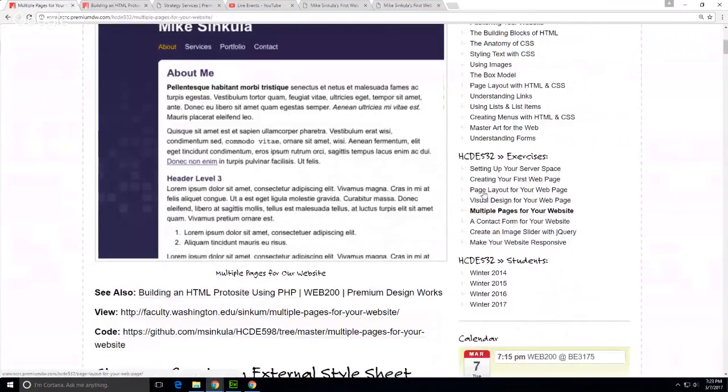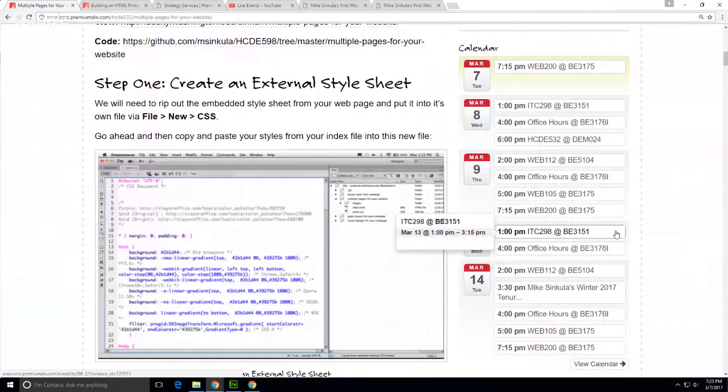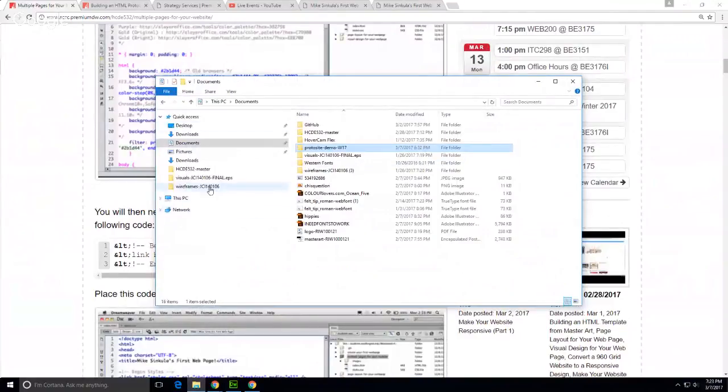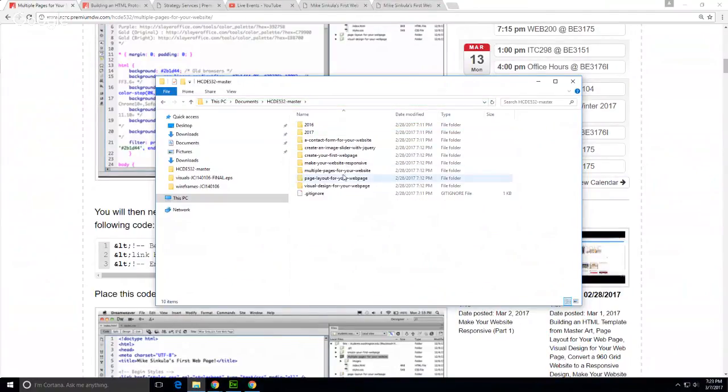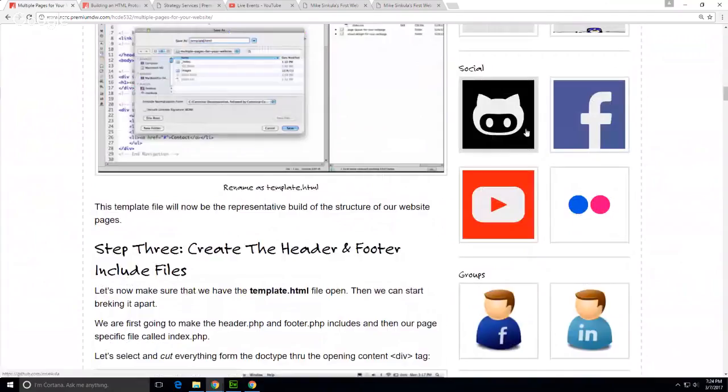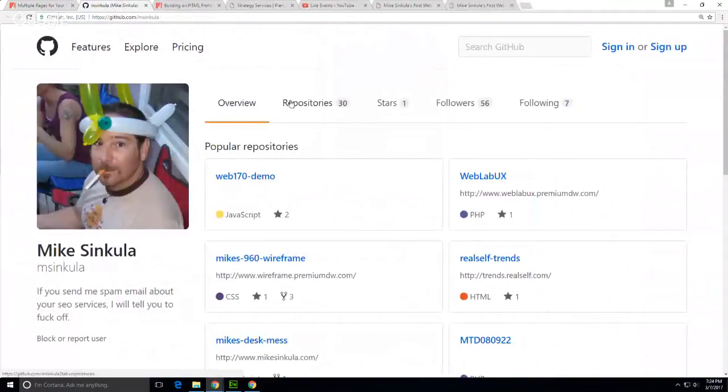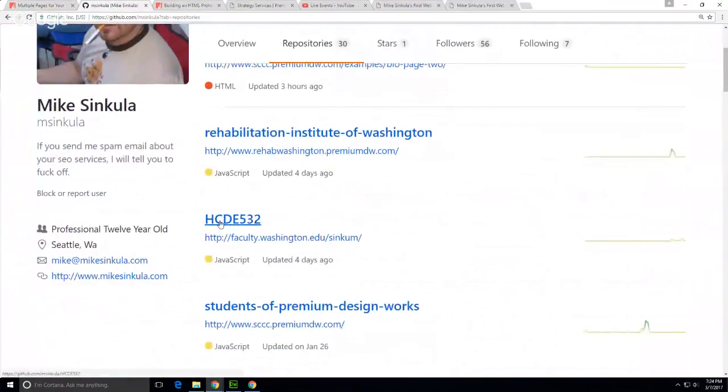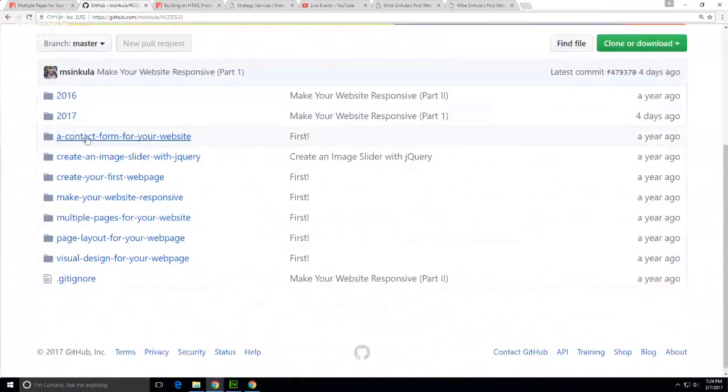So in this lecture series, I basically take this visual design for your web page, which if we go to what I downloaded earlier in the quarter, this 532 master, where I have all of these. If you go to my GitHub, you go to HCD 532, then all of the lecture slices, as I call them, step by step, are there.